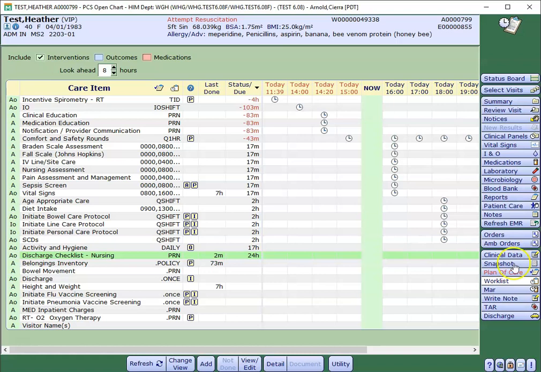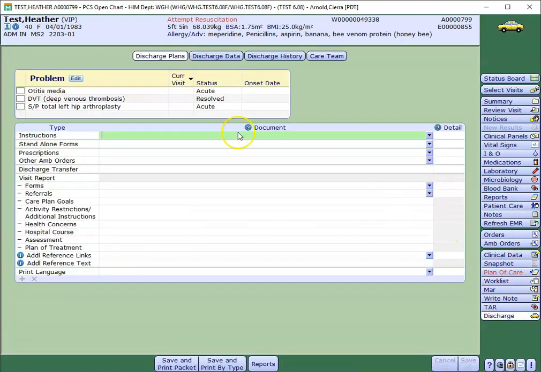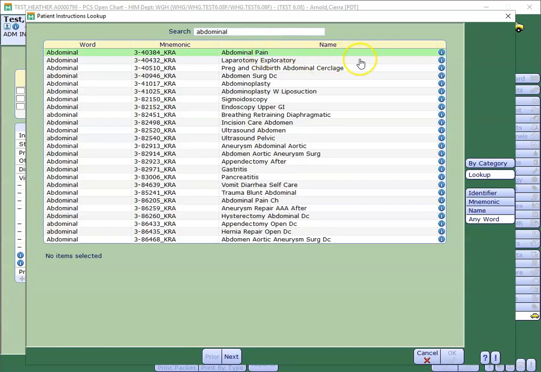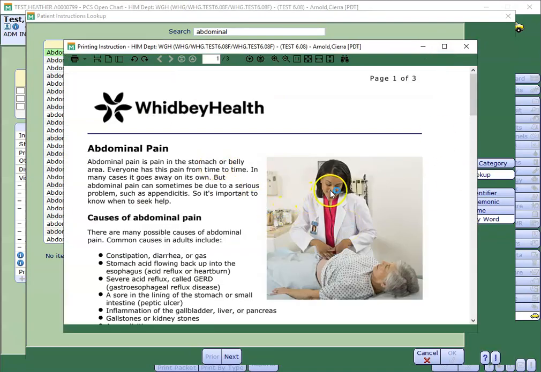Next, I'll go to my discharge tab. And my provider can attach discharge instructions. I, as the nurse, can also attach instructions. So I'll drop my arrow here. I'll use the lookup, and then I can search any sort of education, and I'll find a topic that looks appropriate. I can click on this blue eye, and it'll show me a preview.